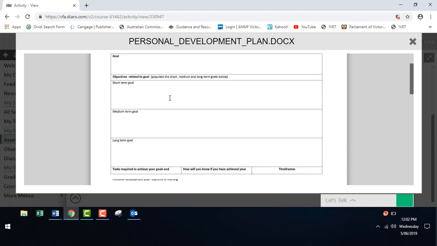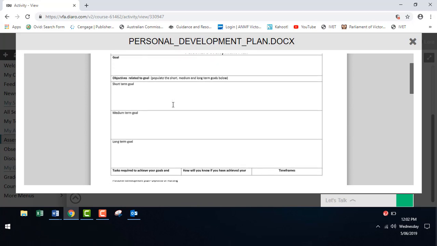So again, this is a personal development plan, and this is in relation to your overall broad perspective of the things you want to achieve in the course more broadly, or these could be professional goals. So how you envisage yourself in your future profession. There's no limit to what a personal development plan might be.